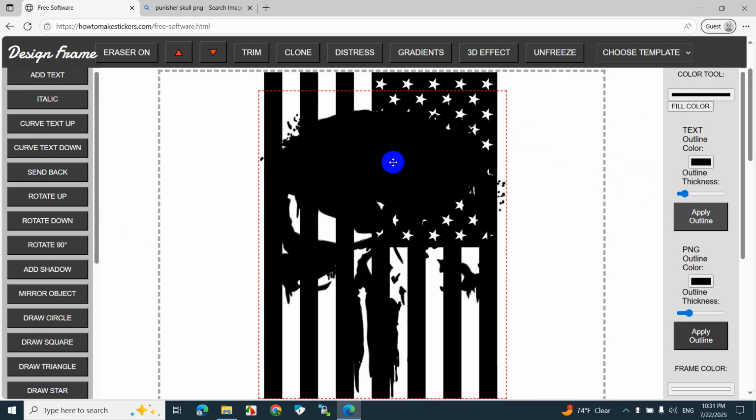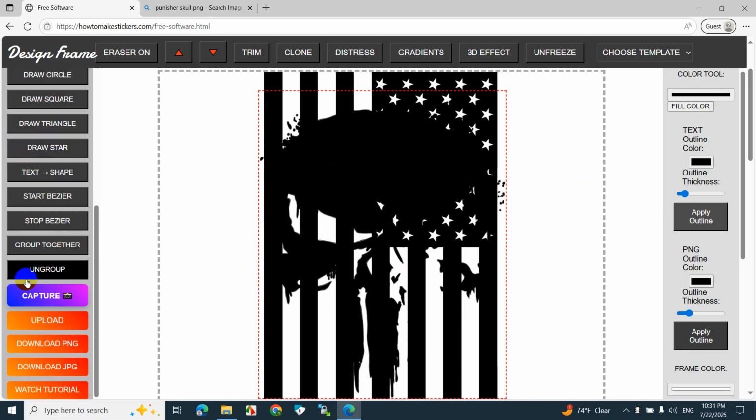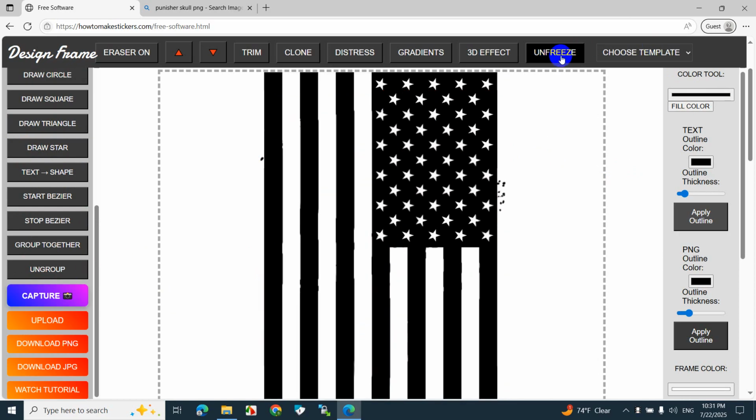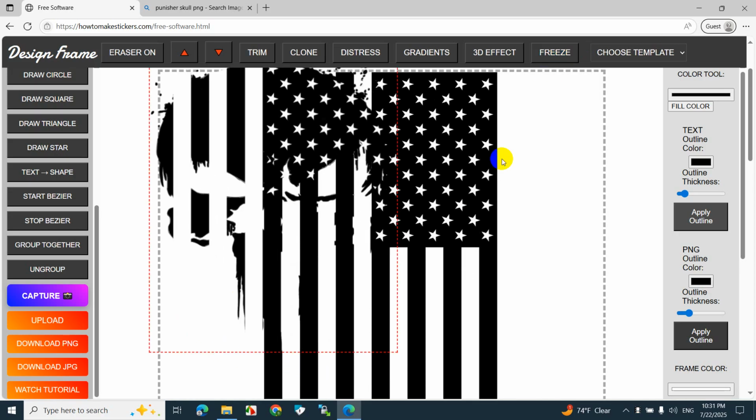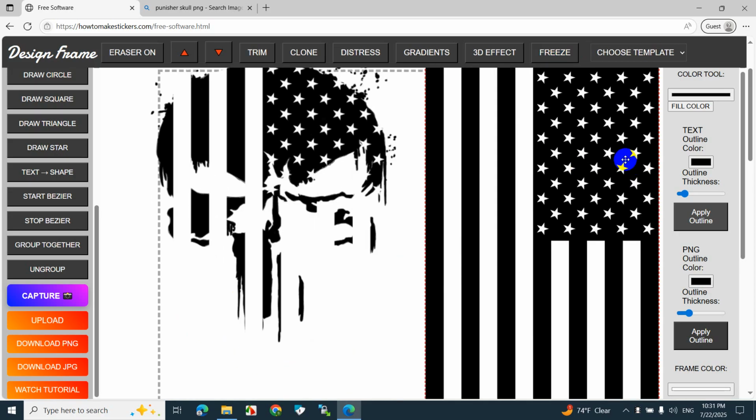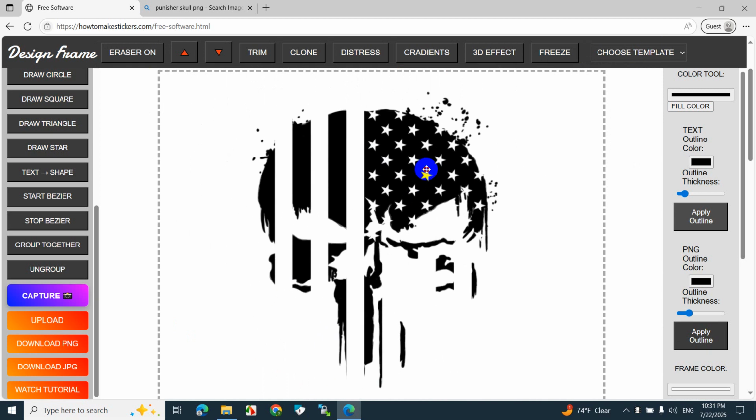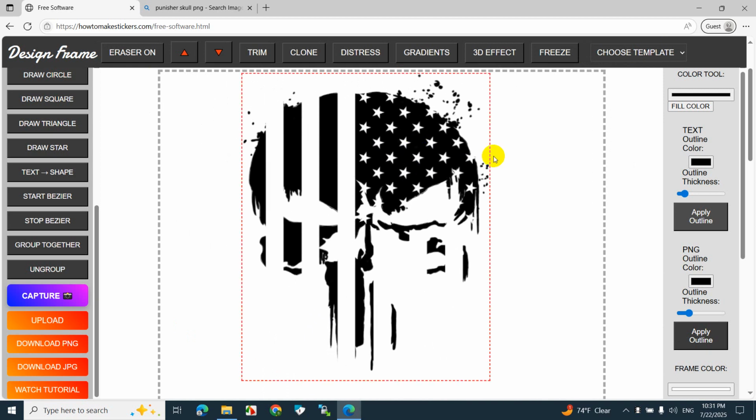And now we select the skull, scroll down, and look for the capture button. What this does is capture the background, which is the flag. So capture, and it will disappear. Now we're going to freeze and remove the skull from the flag, and we can get rid of the flag now. So now all we have left is the skull.